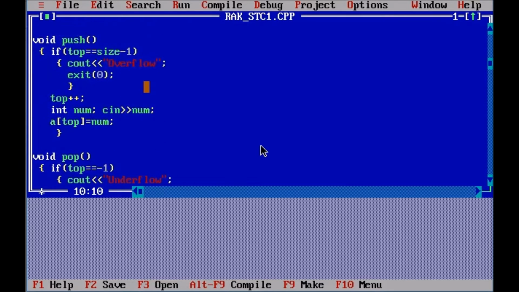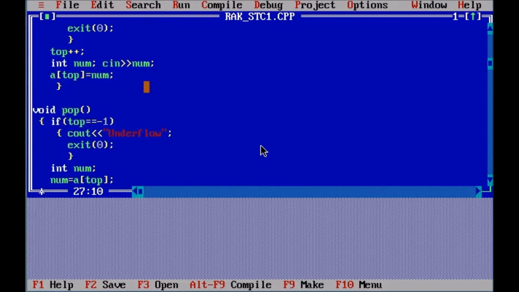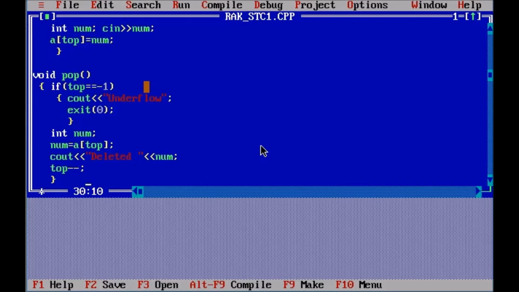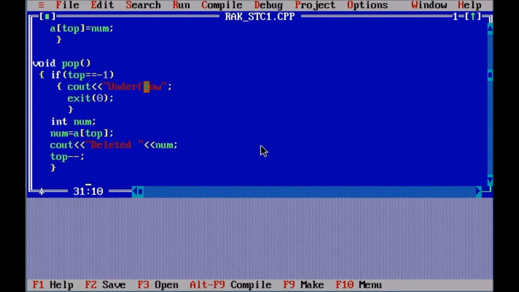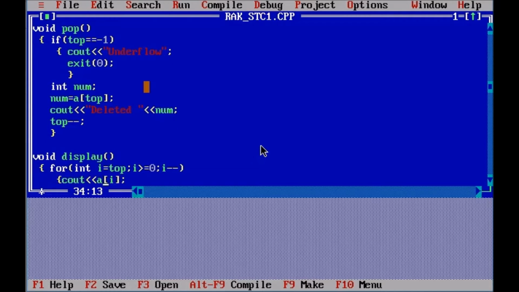A is our stack, and top is basically acting as a counter of where we actually are, and further deleted, and then top minus minus. In actual there is no deletion taking place. This top plus plus and top minus minus basically tells you the termination of the stack, which would be clear from the display function, where i starts from top, goes till 0, and i minus minus, as it was a reverse loop.